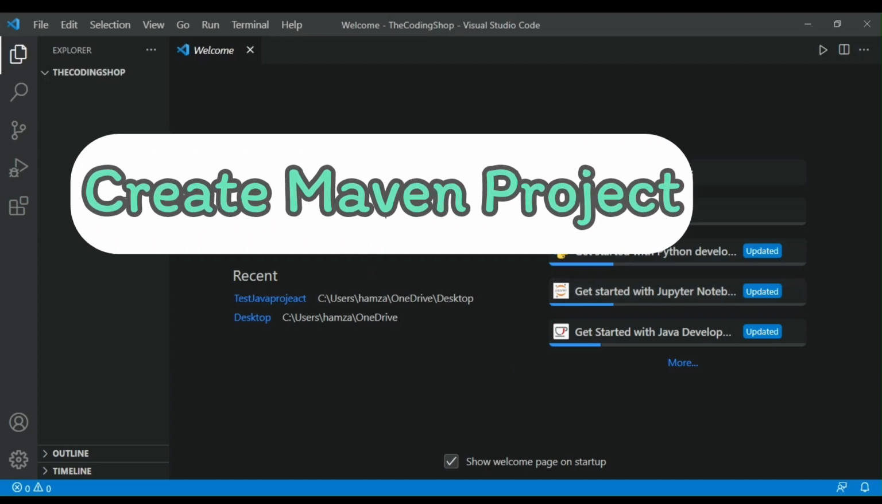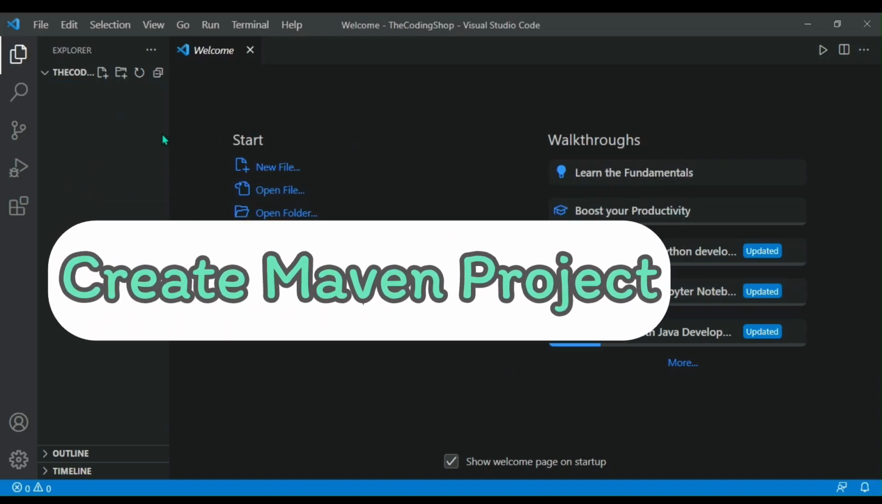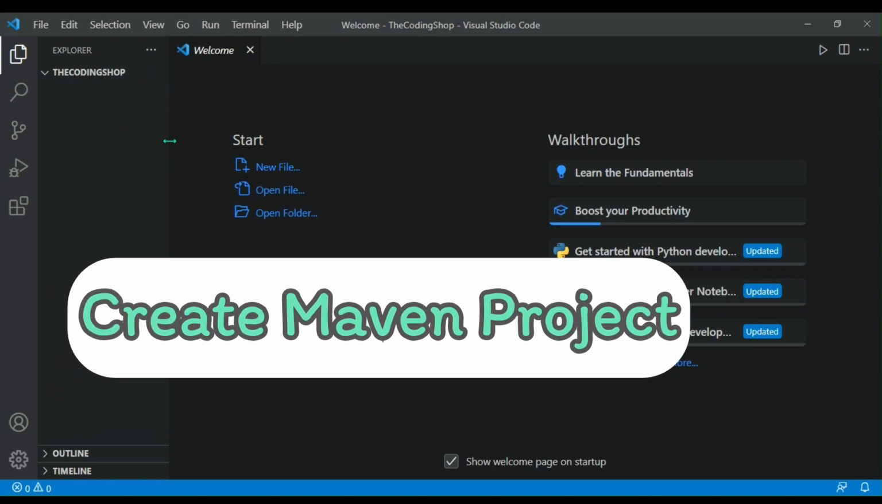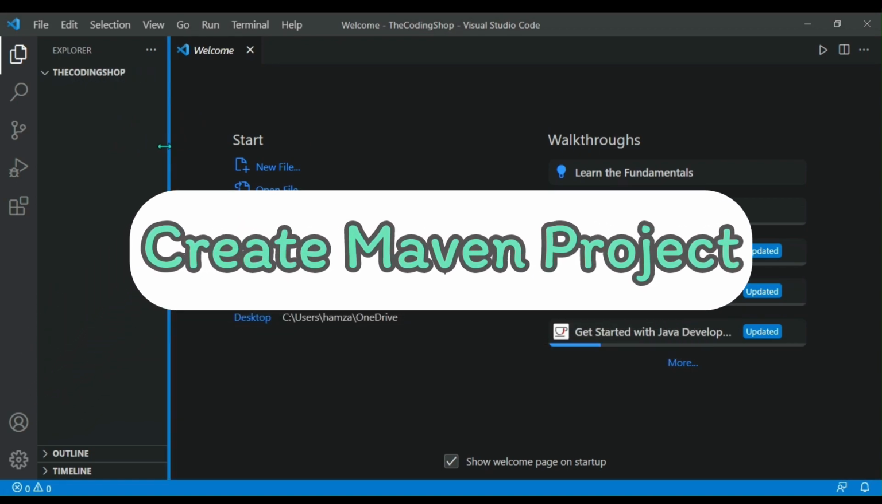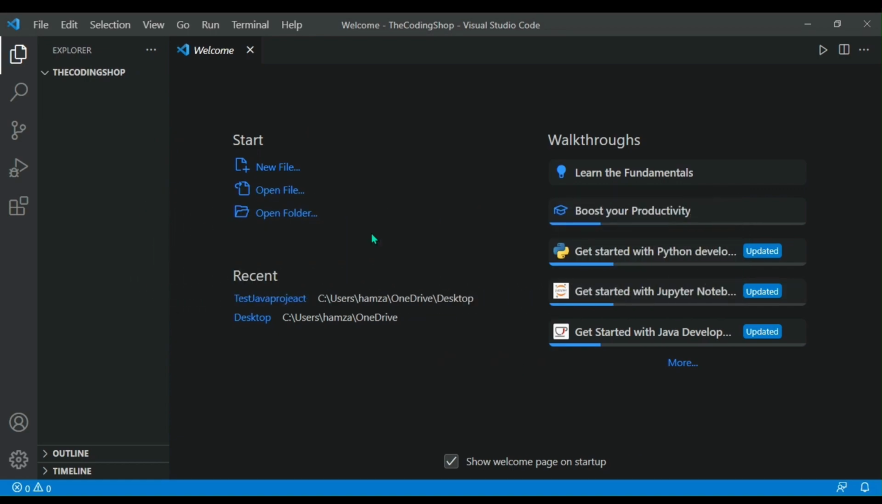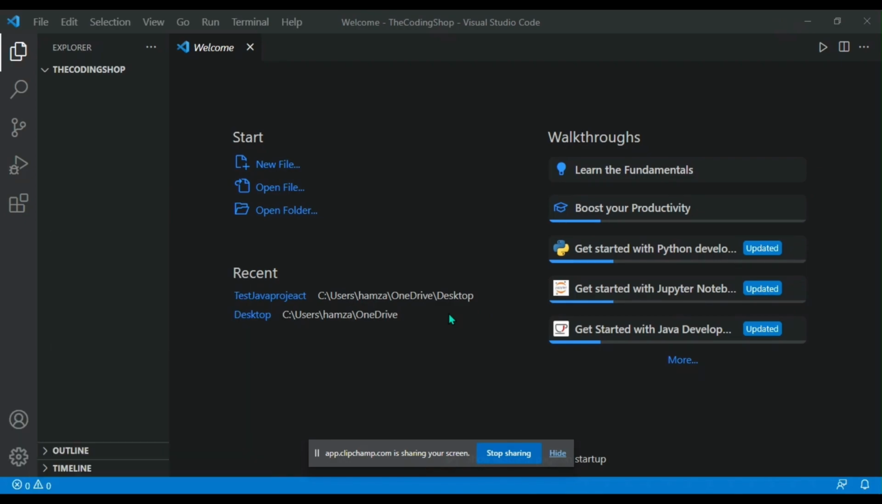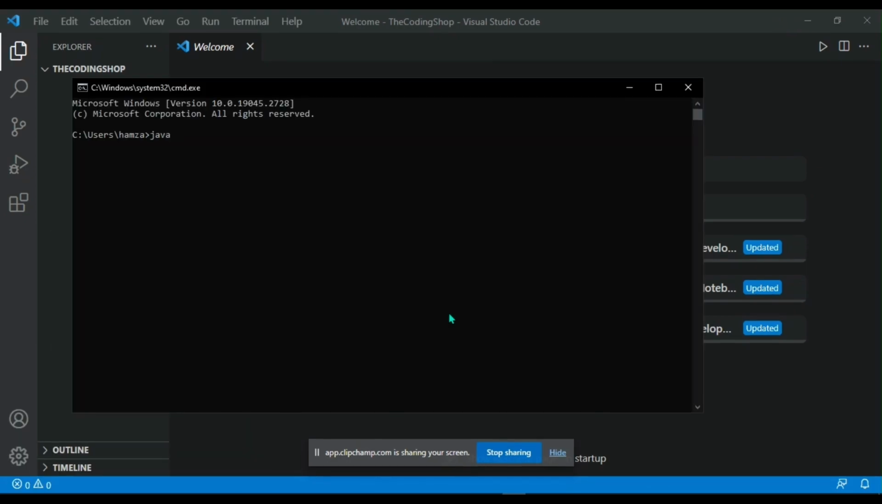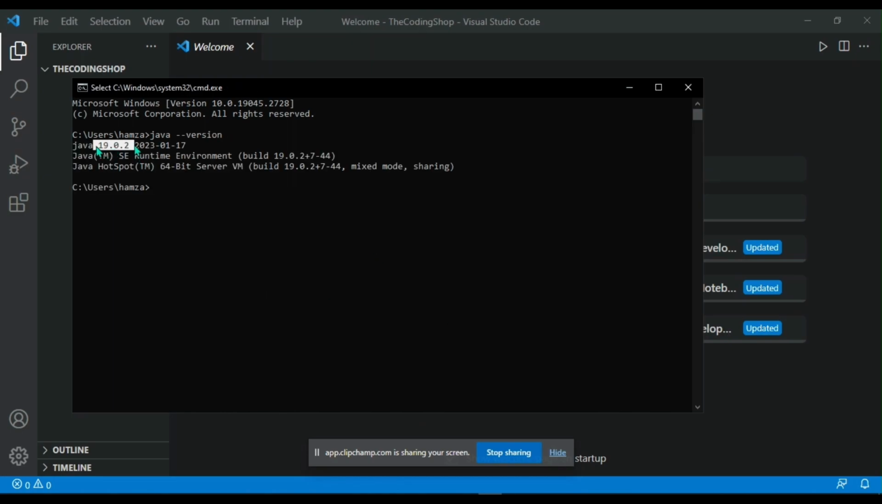In this new video I will show you how to create a new Java project using the Maven build tool and Visual Studio Code. So first thing first, you need to check that you installed the Java JDK correctly on your machine or not. To do this you have to open the command prompt, and here you have to type java space --version. And as you can see here, I have the JDK installed correctly, which is JDK 19.